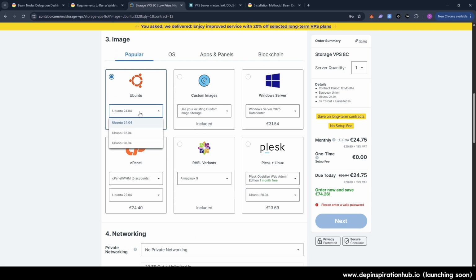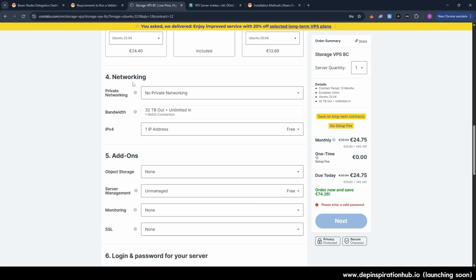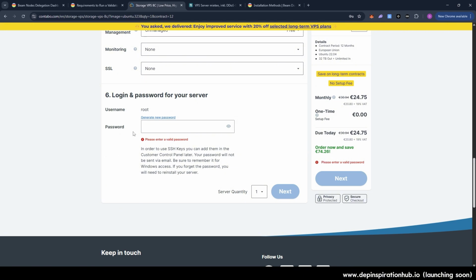For the operating system, my tip would be to just click down here and go with Ubuntu 22.04. For networking, you do not need to put in anything. Add-ons, leave everything completely free. And this is the most important part. Here, you're going to put in the password that you want to use to connect to the VPS server. After that, make the payment and you can connect to the VPS server. I do have a dedicated video to guide you through how you can connect to the VPS server, and I'm going to link this in the description section if this is the first time you're working with a VPS.